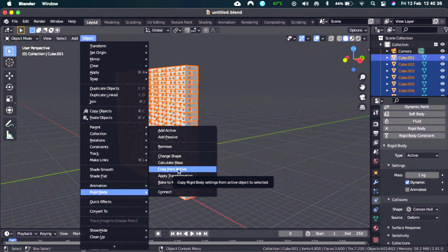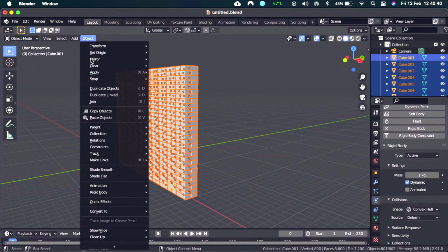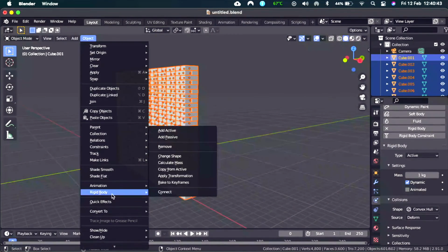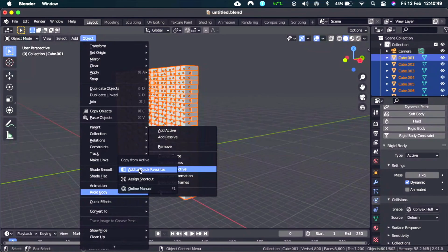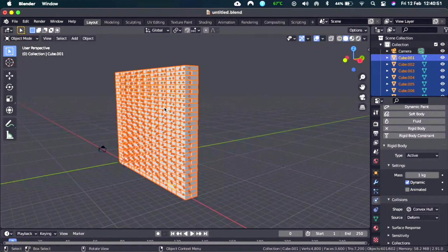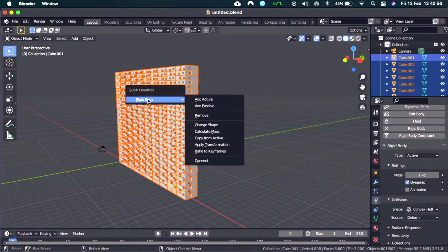Now here's something cool that I learned. If you're going to be working with this quite often, instead of having to keep going into the menu, you can right click on it and say Add to Quick Favorites. Then whenever I need that function, I can just press Q, and there is my menu. Pretty cool. Copy from Active. It's busy applying it, that's why it's freezing like that. So that's how you do that.